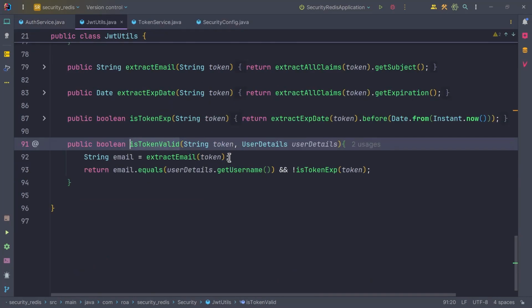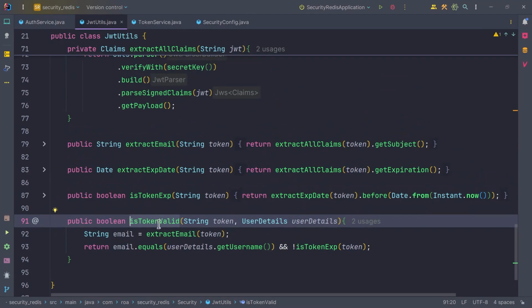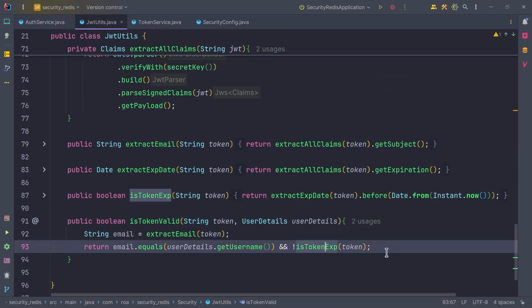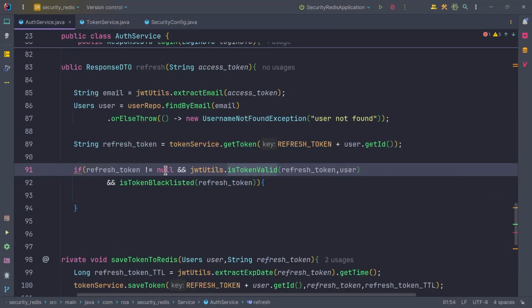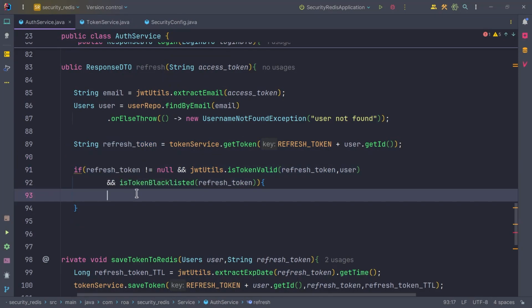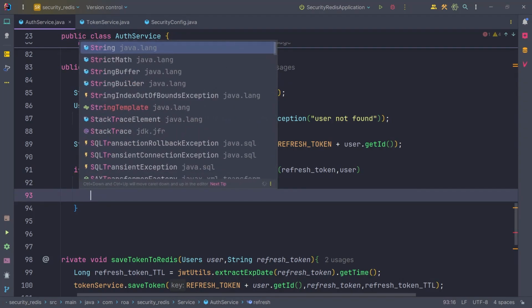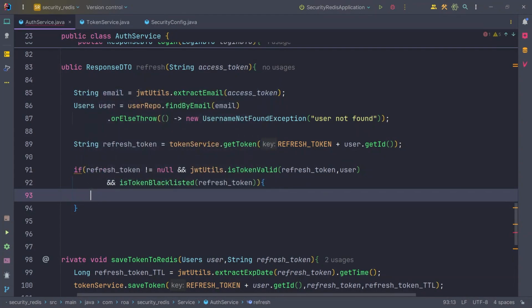I think we already validated it. So it's token valid, and will not expire. Oh, I don't think we should validate this. It's okay. So it is still in the database. So now let's invalidate the token if it does exist.